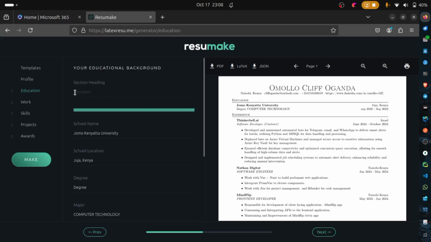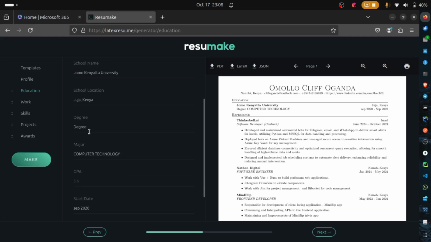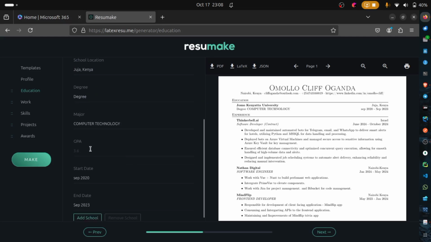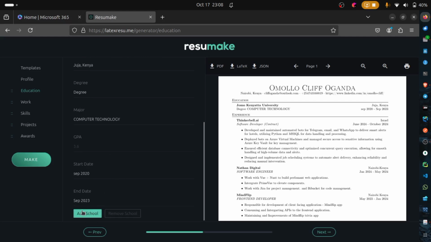Then here you tell us about your education background. You have the heading education, then school name, school location, what kind of degree you are taking, and the major that you have. If you are graded in terms of GPA, you need to specify it, along with the start date and end date. If there's another university or institution, just click on add school, and it will give you another field to add another school.